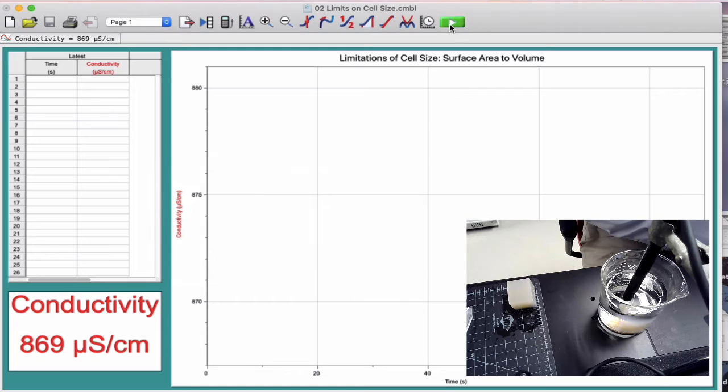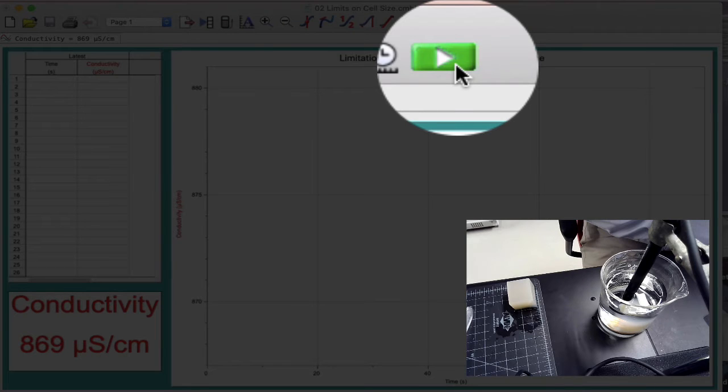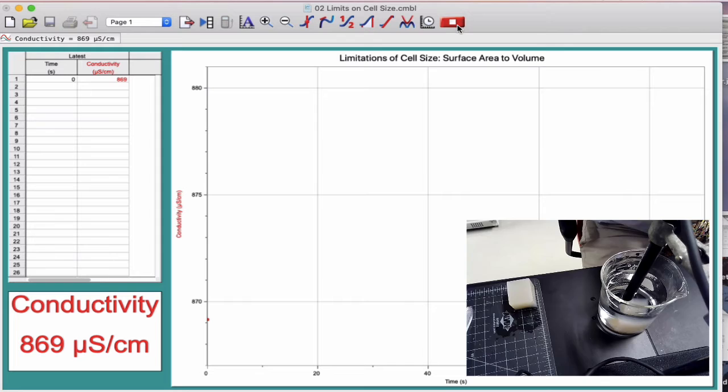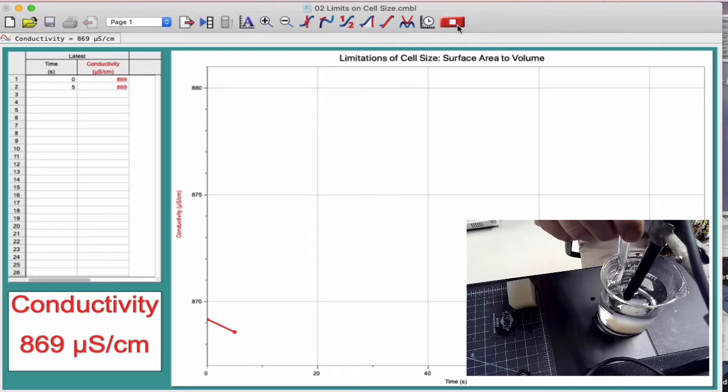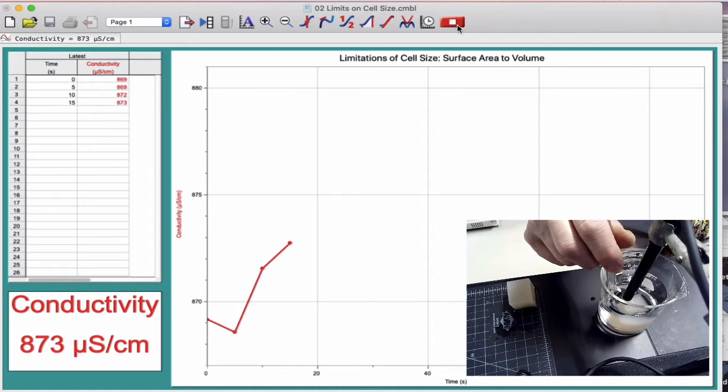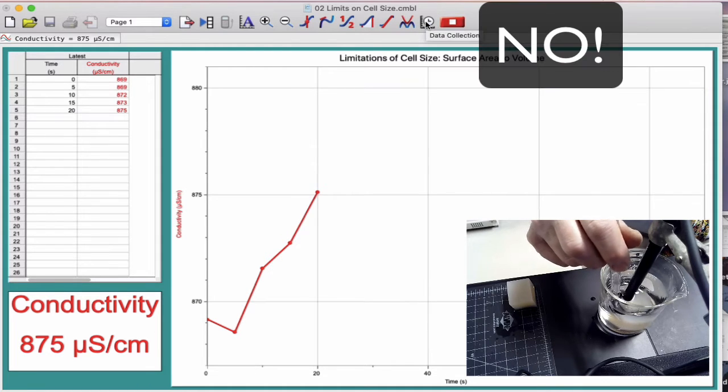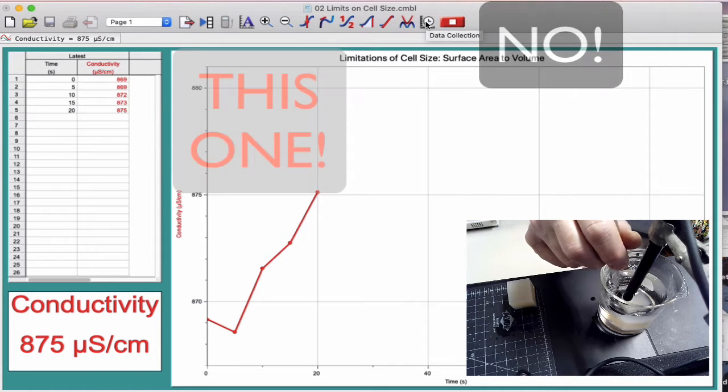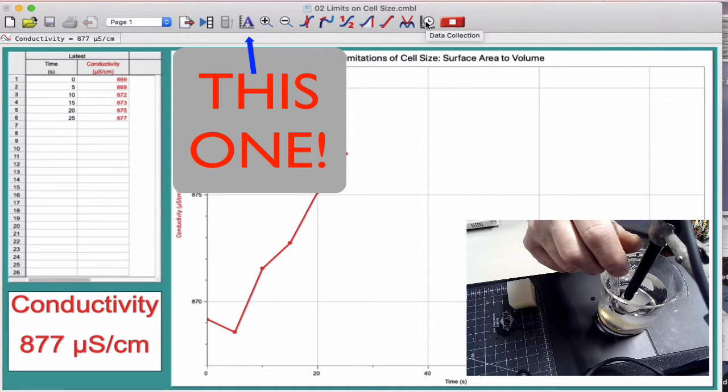So I'm going to click on this. You'll notice that's green. I'm going to start collecting data right now. And immediately you will see that data starts to show up. And every 5 seconds, it's going to record the conductivity of this solution. So I'm just stirring it gently. Now I clicked on this right here, and that zoomed in on the data, on the graph.